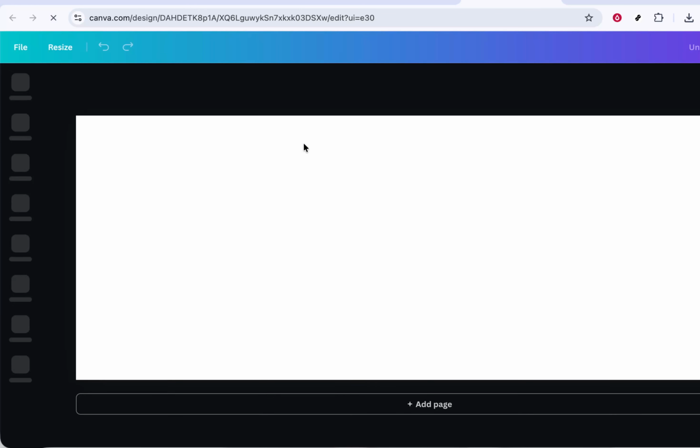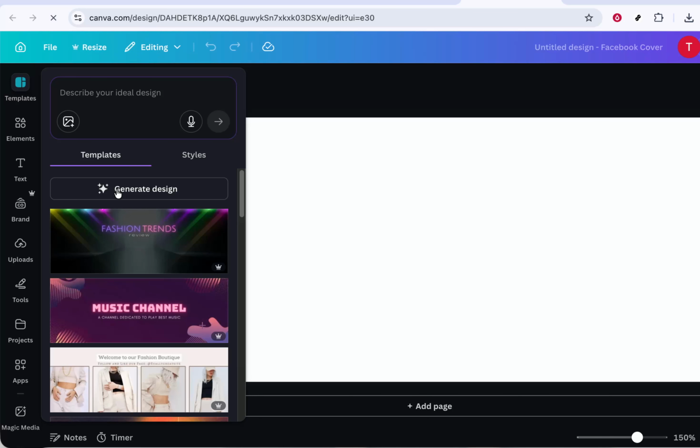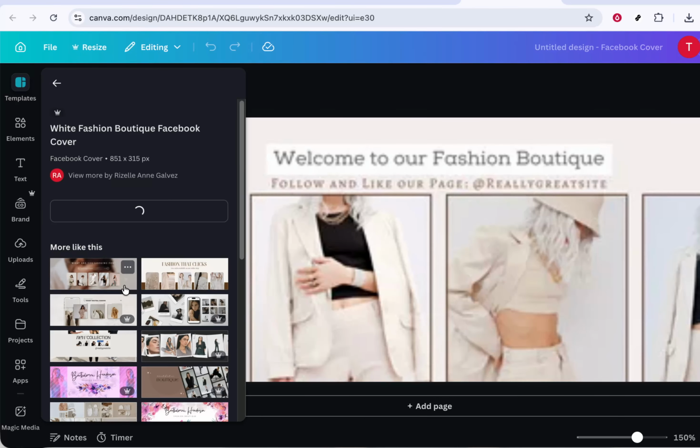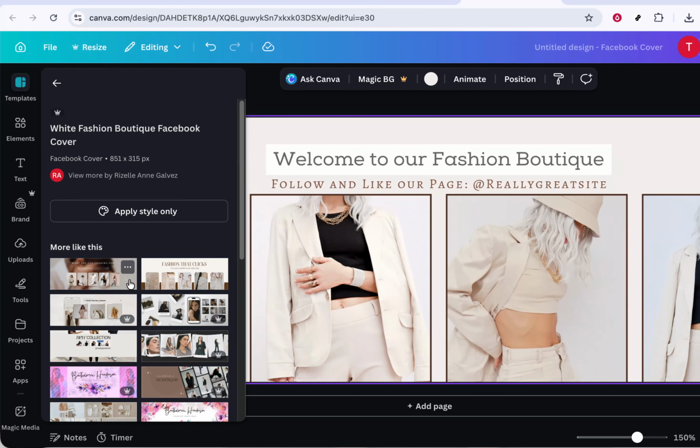Once you see Facebook cover appear in the list of options, go ahead and click on it. Canva will automatically open a new design tab or window with a blank canvas that's already sized correctly for a Facebook cover. This saves you the trouble of entering custom dimensions and means you're working with Facebook's recommended size from the very beginning. Now that your blank Facebook cover canvas is ready, it's time to choose a design starting point.